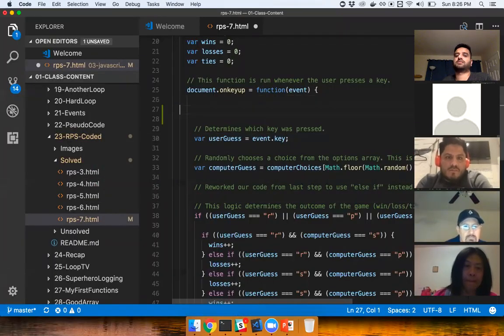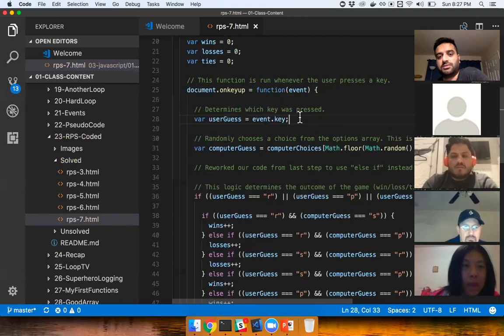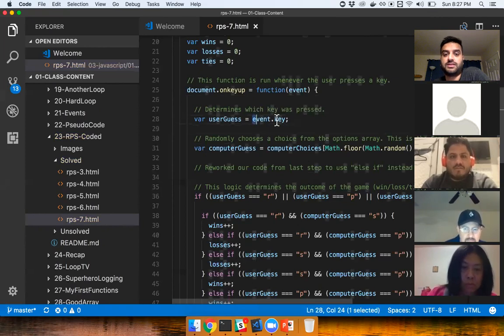So what is userGuess equal to at this point? Let's write it down in chat. What is userGuess equal to if I hit the letter M? Yes, it's just M, because userGuess is event.key.